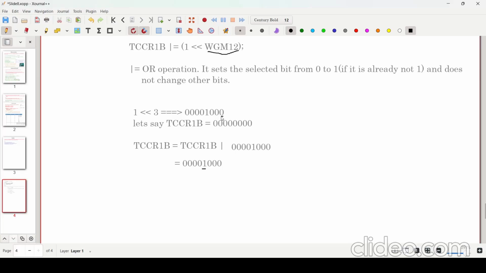This is for CS10, this is for CS11, this is for CS12, and this is for WGM12, right? So the initial value of WGM12 in this bit is 0. But after performing this operation, the bit has been changed to 1. So compare these two values. The bit value of WGM12 has been changed from 0 to 1. So that is the function of this OR operation. It changed the selected bit from 0 to 1, right?